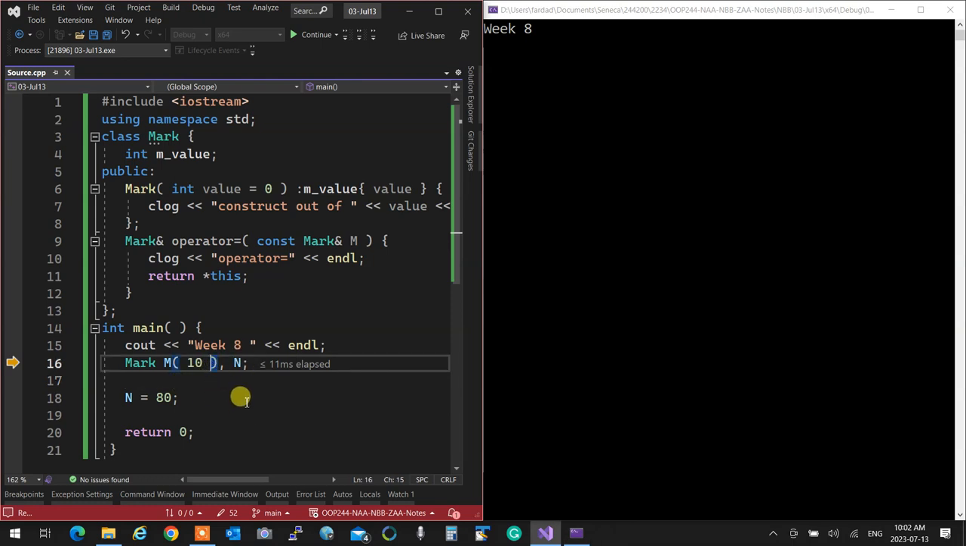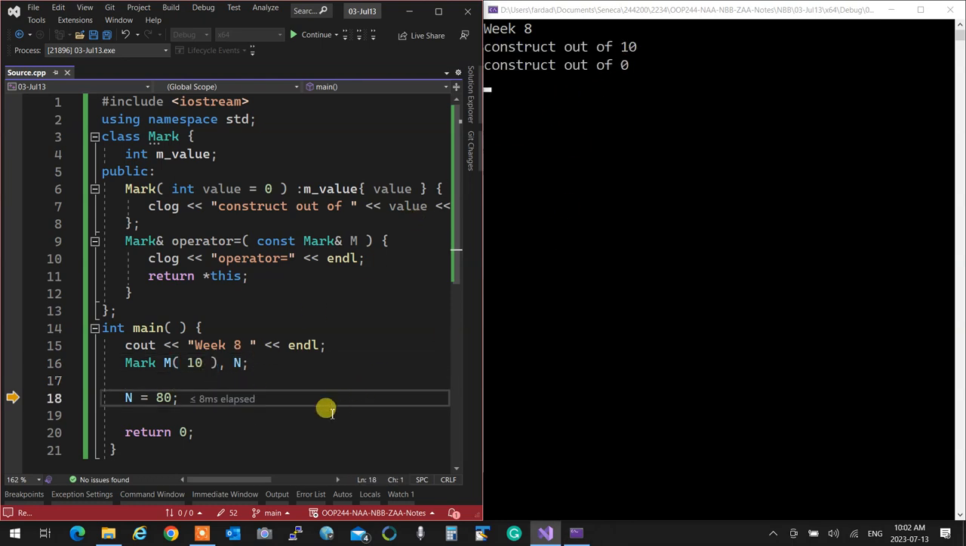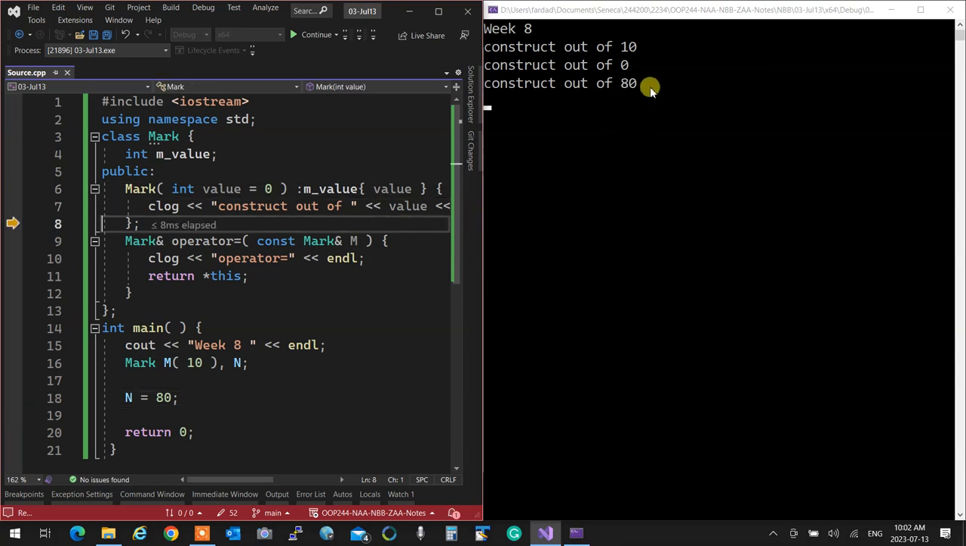Now, m and n are constructed, right? Now, in here, what happens? It constructs out of 80 because it wants to make these two things match. Now, I have a nameless Mark at right and a regular Mark at left. The next one that is called is actually the assignment operator. And then it comes up because it tries to make things work. That's why if I delete this, this is going to fail. It's going to tell you, hey, you can't do this. That's one of the examples for it.